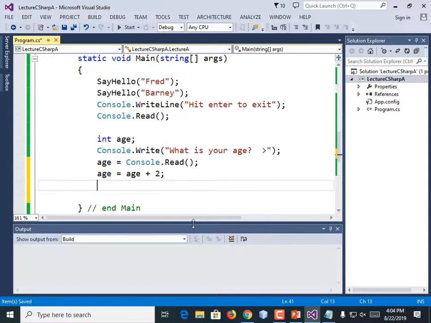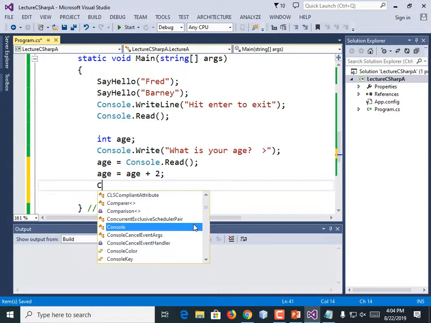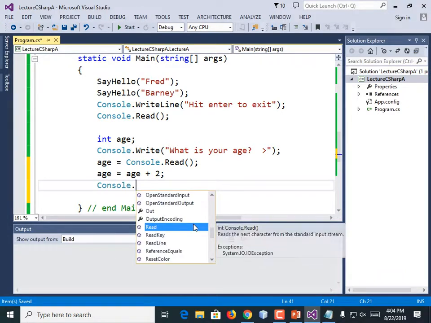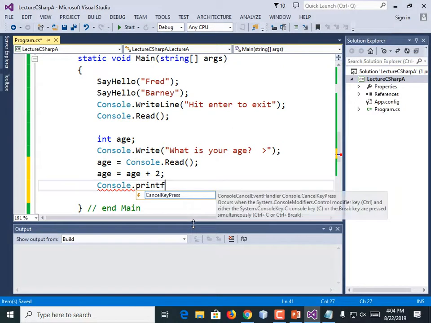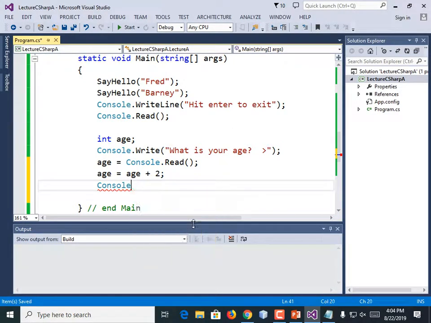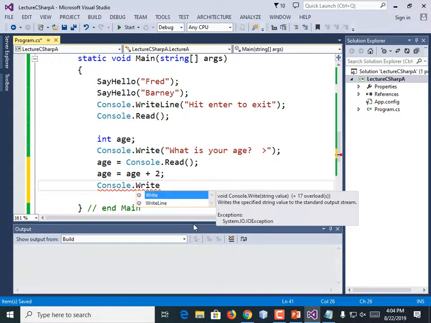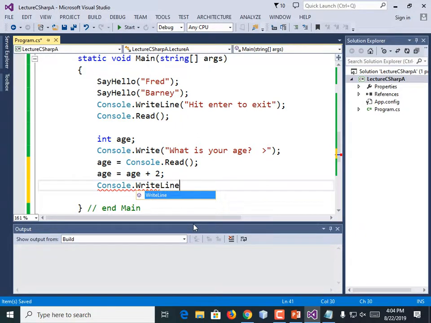So I want to write out that this is going to be their age in a couple of years. Console dot. Now you may remember from Java or something like that you have a printf in those languages to differentiate it from the other style of print. Well, not in this one. You just call dot Write, but you can create your placeholders right then and there. So Console dot Write. How about WriteLine? Just go to the next line at the end of it. Console dot WriteLine, capital L.